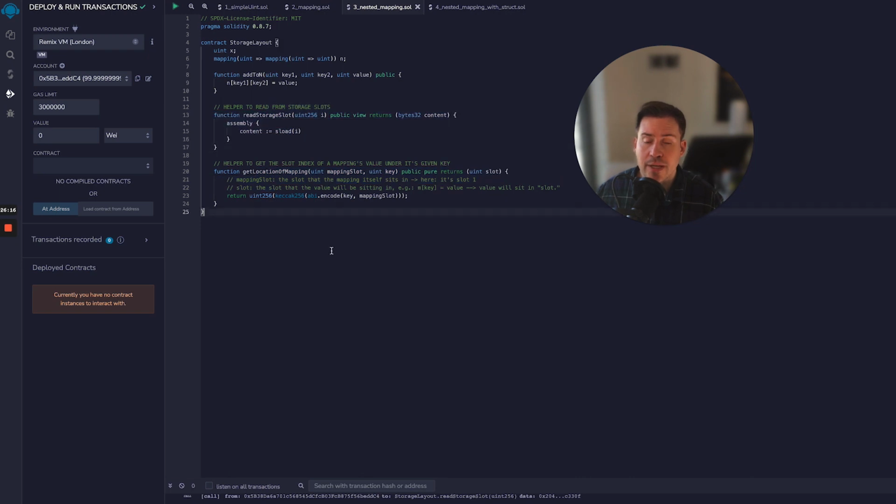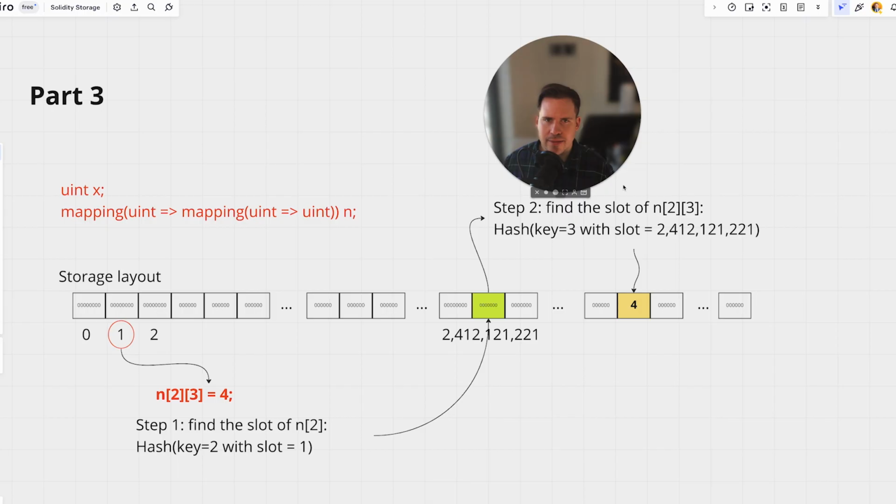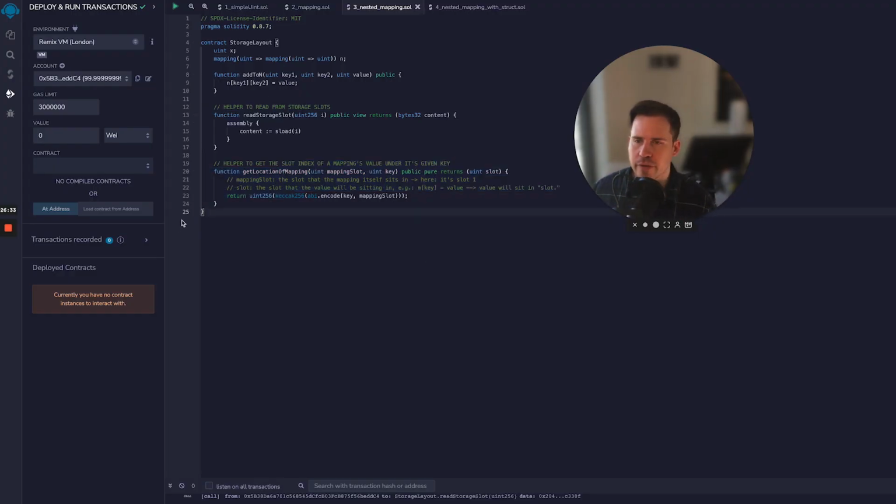and read storage slot. Again, we could generalize this to get a location of a nested mapping just by concatenating those hashes. Like we'll just take this hash as the slot down here, and you can directly jump to 4. You don't need to do 2 steps, but I just want to show you how you can iteratively think about it. All right, so let's deploy this.